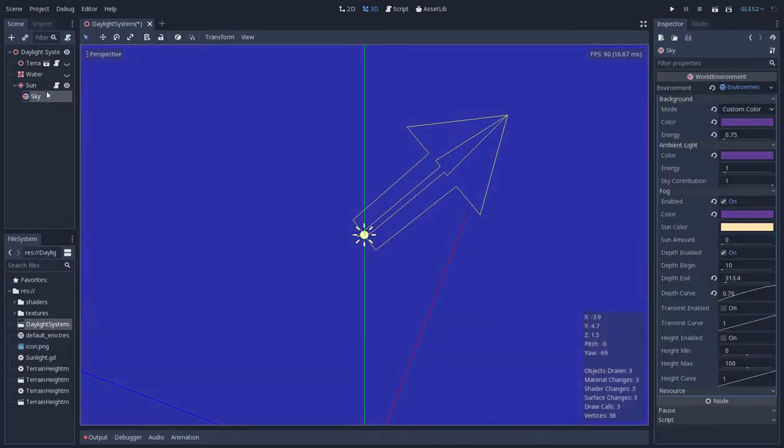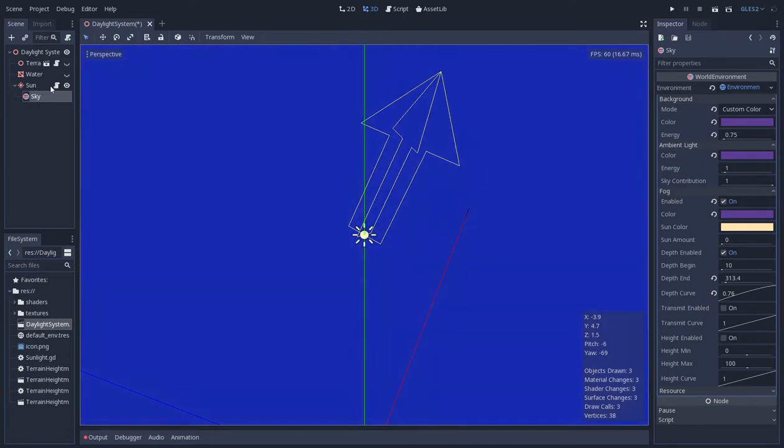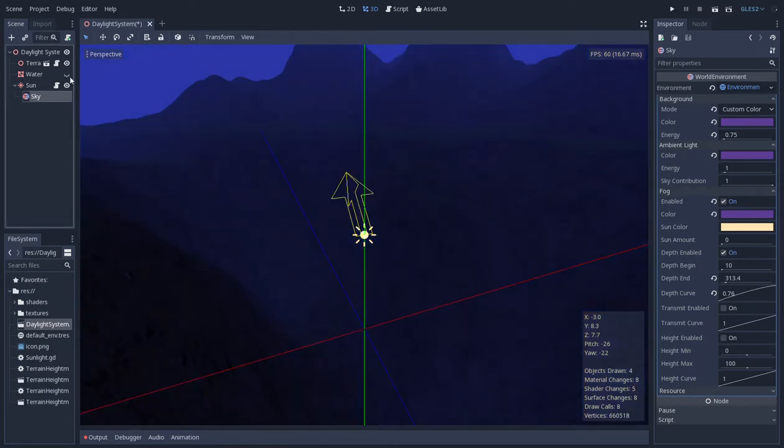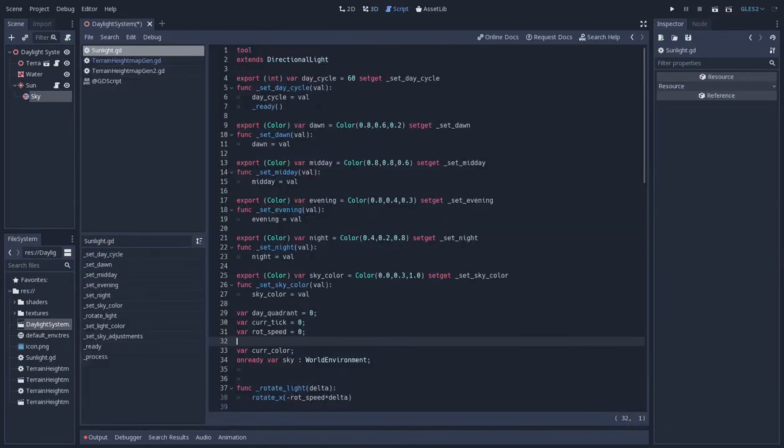Now I've set the sky to be a child of sun, but it might make more sense to do it in the opposite order. However, like I said before, we're not trying to be physically accurate here, but rather just get the work done. Now if we move on to the code, it is a simple script which does some light color changes and rotates the sun around.